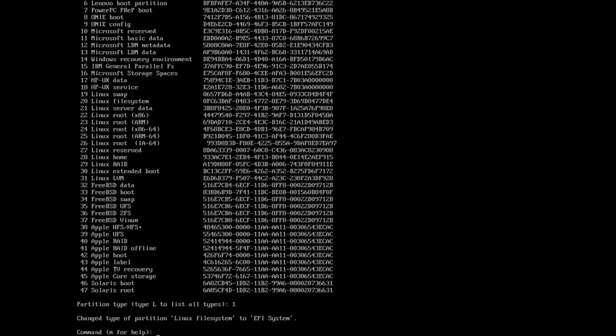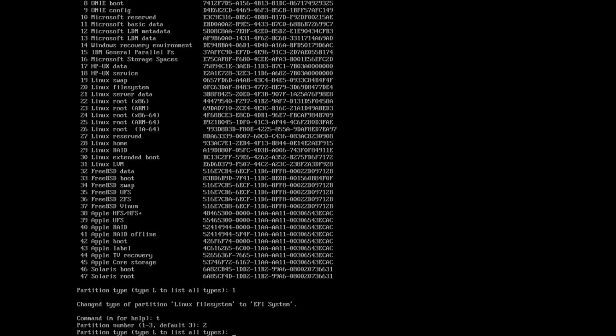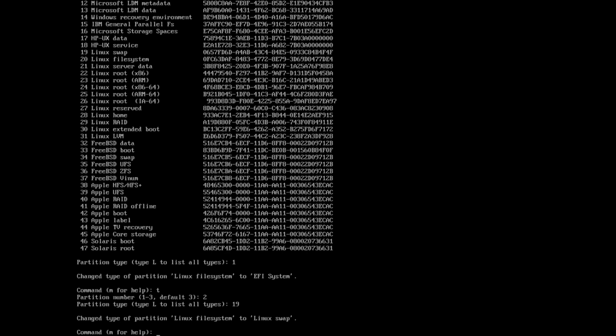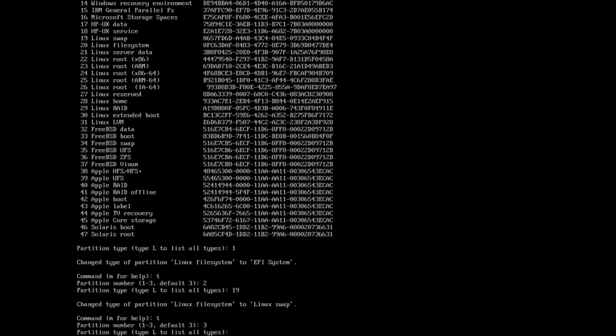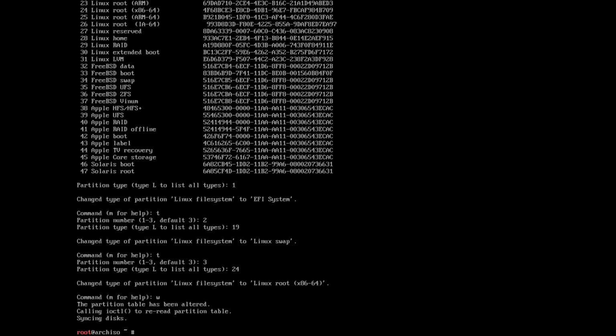There it is. Let's change the type for the other partition. So t, second partition, and what is the number for the Linux swap? Oh, there it is, it's 19, and change the last partition type, so t, 3 and 24, so Linux root x86-64, there it is. Now I can write my partition table, so w, enter, there it is. I have my partitions all set and done.